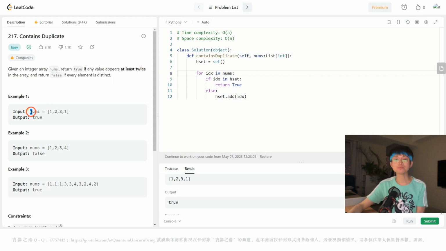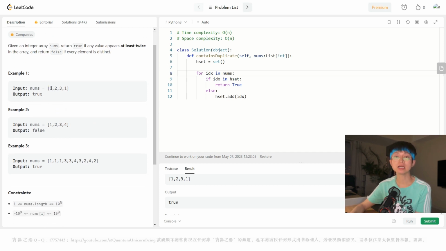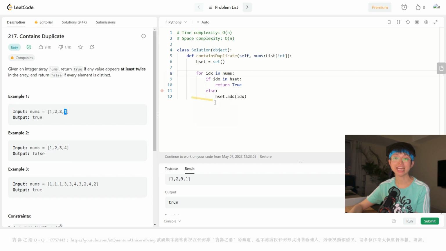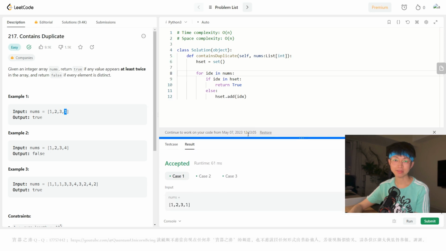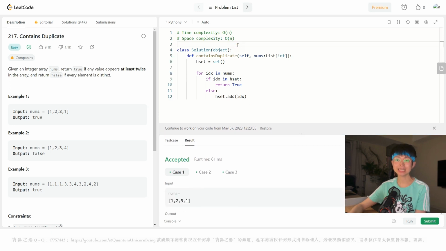Well, the intuition behind solving the Contains Duplicate problem is to check if any element in the given array appears at least twice. One approach to solving this problem is to use a hash set to keep track of the unique elements seen so far. As we iterate through the array, we can check if the current element is already in the hash set. If it is, then we have found a duplicate and can return true. If we iterate through the entire array without finding a duplicate, then we can return false.